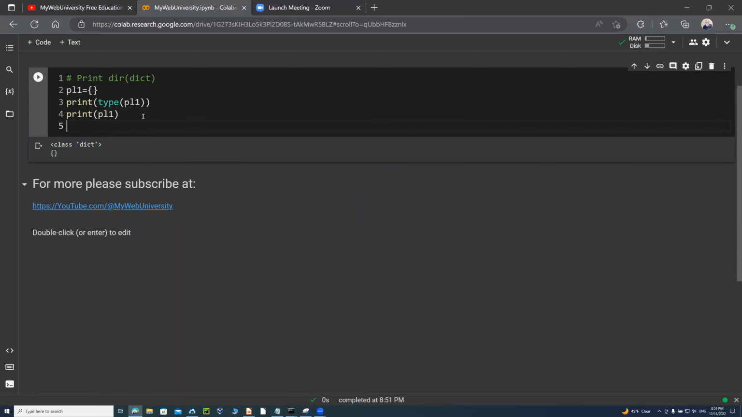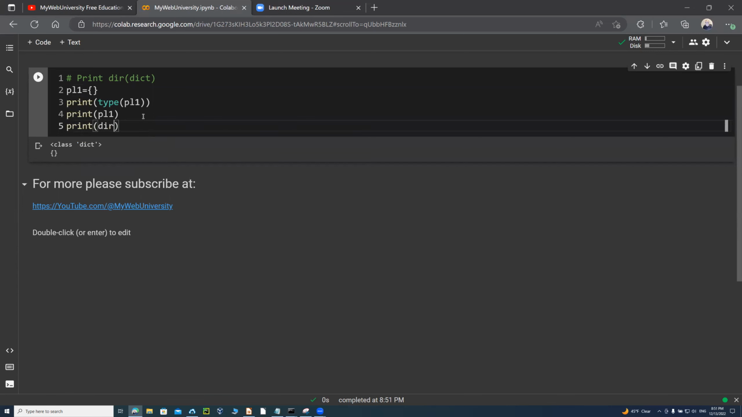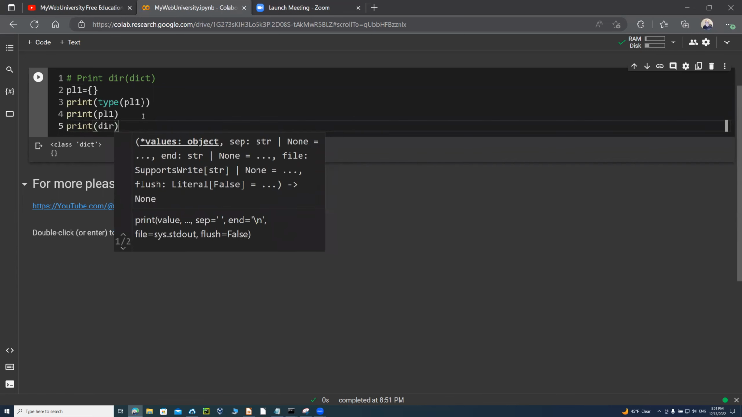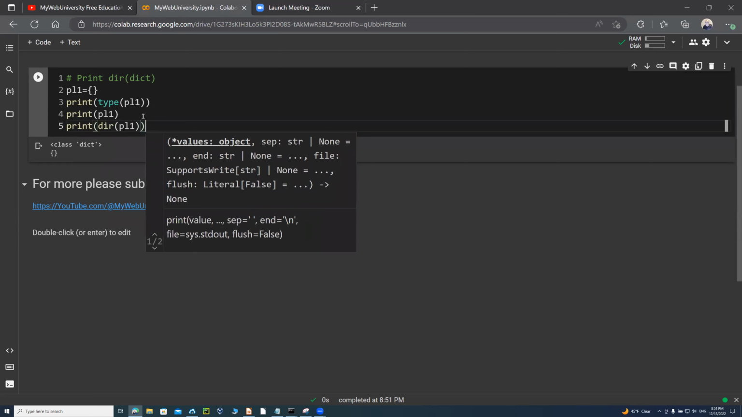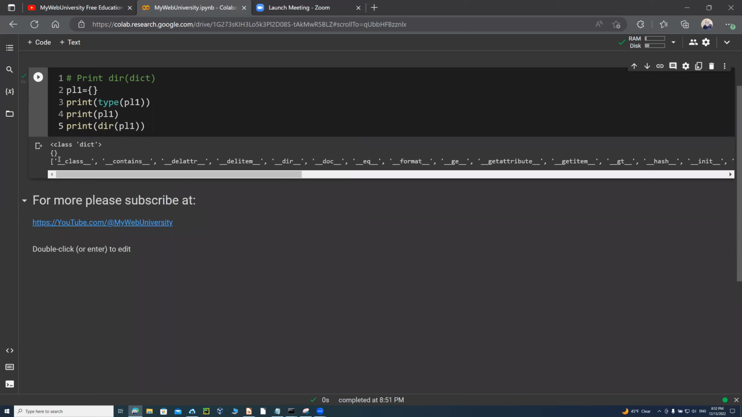Similarly, in the way we were printing the earlier example, now I have done programming language 1, I could say print dir of PL1. That would do the same thing as if I typed in dir of dict. That would just print this one. And again, if you do it within the for statement like I did earlier, that is fine also.